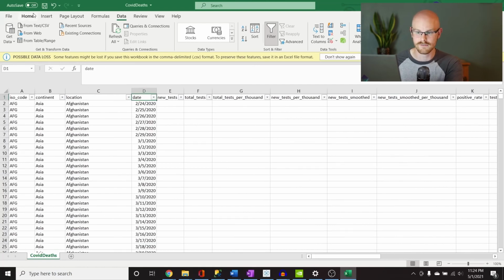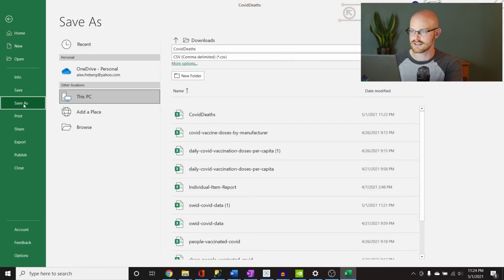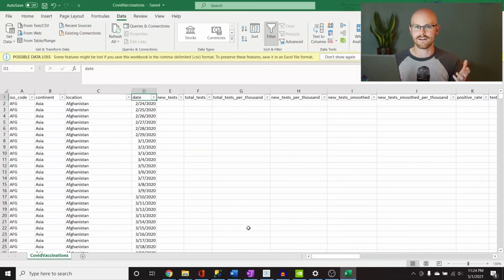Now let's save this file. And we're going to save as, instead of COVID deaths, we'll do COVID vaccinations. All right, now let's save that. So now we have our two Excels that we want. We need to get them into SQL.